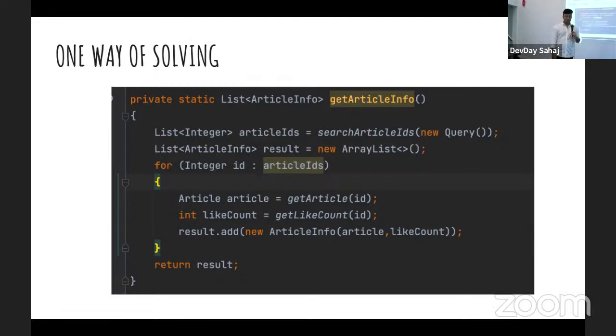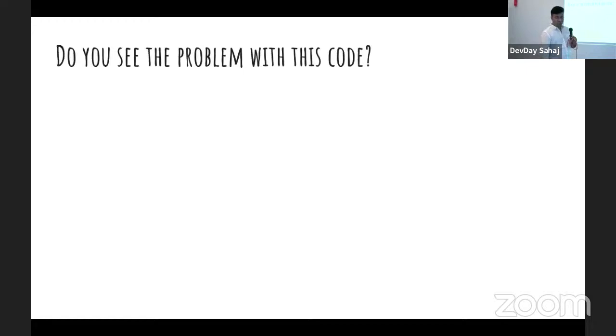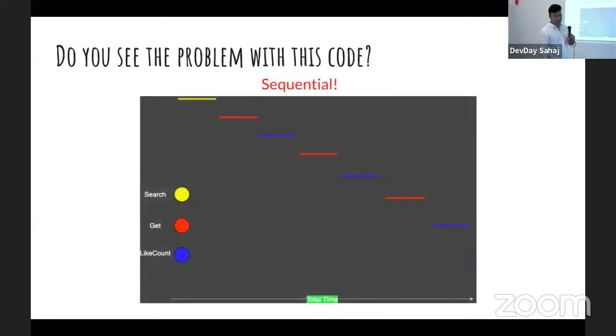Okay, so this is interesting. Do you see the problem with this code? I mean, there is obviously this one way of solving it. This code will run and everything, but there's a problem over here. There's no concurrency involved at all, first of all. It's all sequential. We are doing a search, then we are doing a get, and then we are doing a like count. And as you can see, the total time is a concatenation of all those repository times.